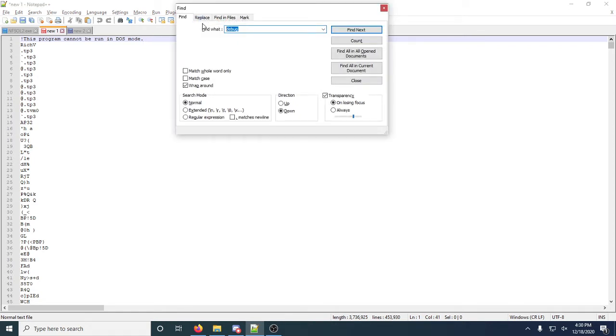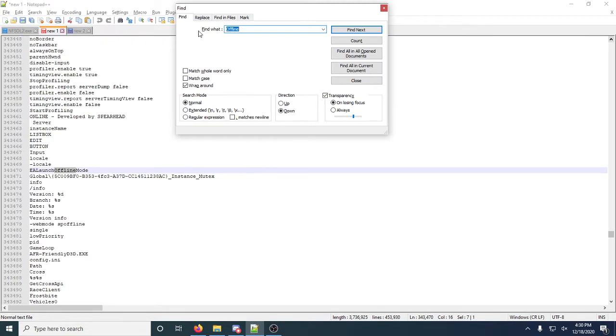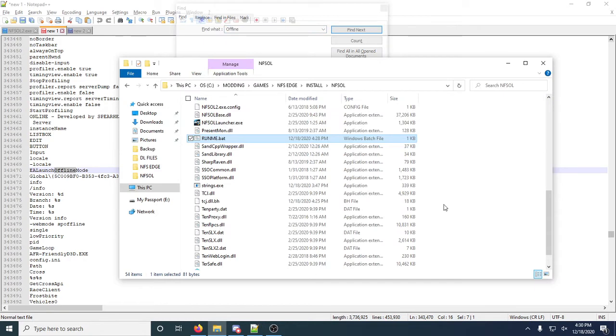So I decided to do a little searching, and I just searched the word offline. It took me straight to EA Launch Offline Mode, which also had another line down below it called Web Mode SP Offline. Those two arguments are legitimately all I needed.